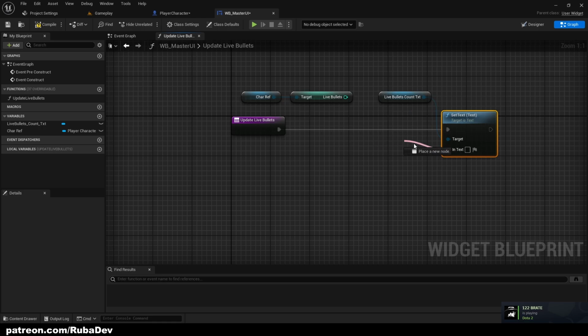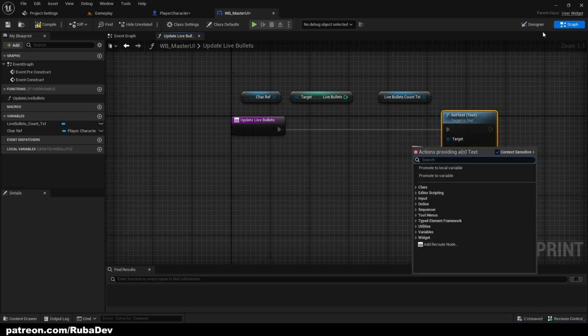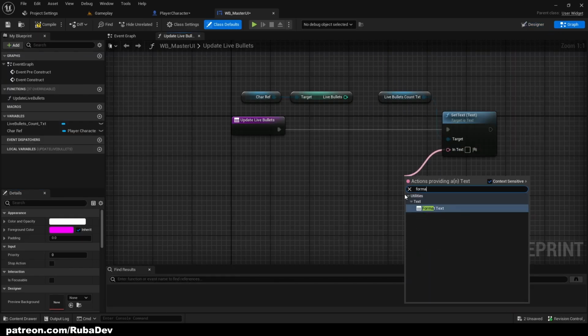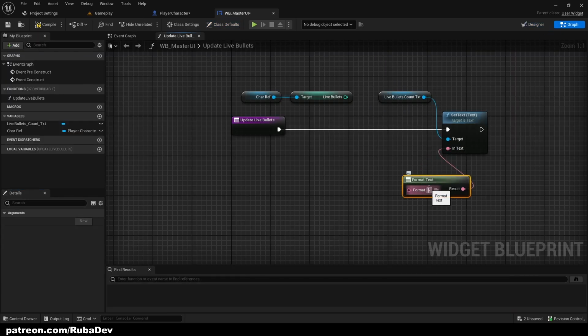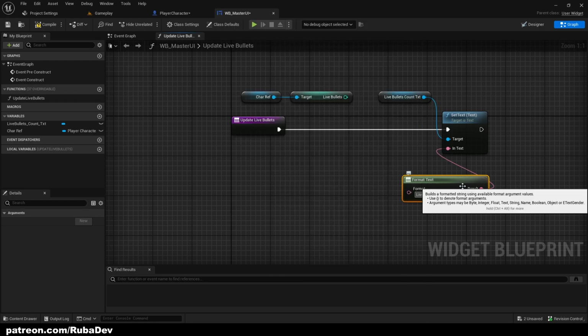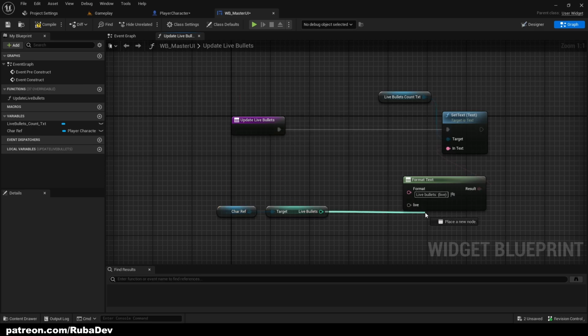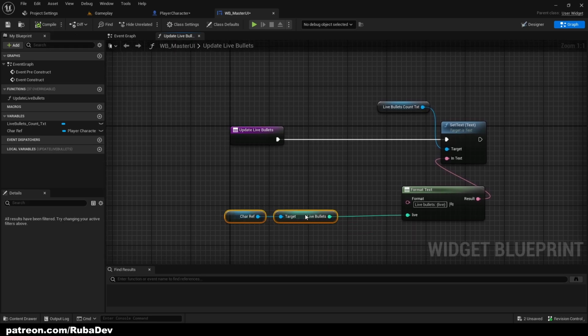So from here, because we are not going to see the live and blank that says here, because it's going to be replaced, we need to do format text. And from this format text, first we're going to type live bullets. And then we're going to open the curly bracket and call it like live. It doesn't matter how you call it here, literally. And we are just going to connect live bullets. So this is the number that's going to show after we format this.